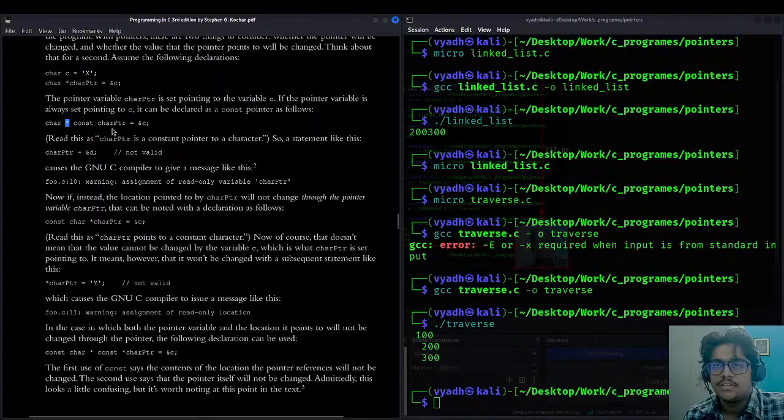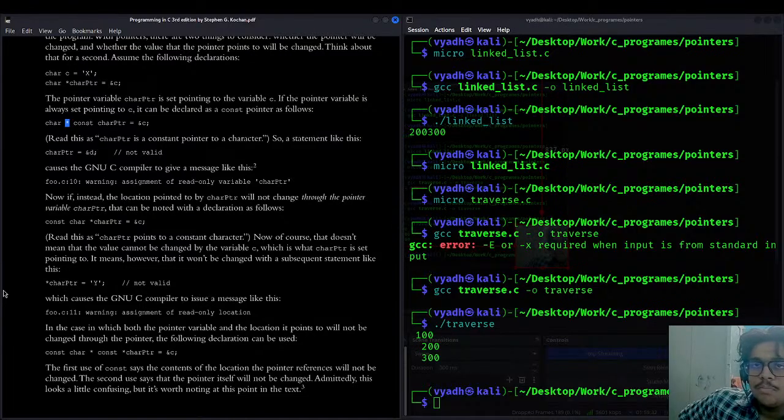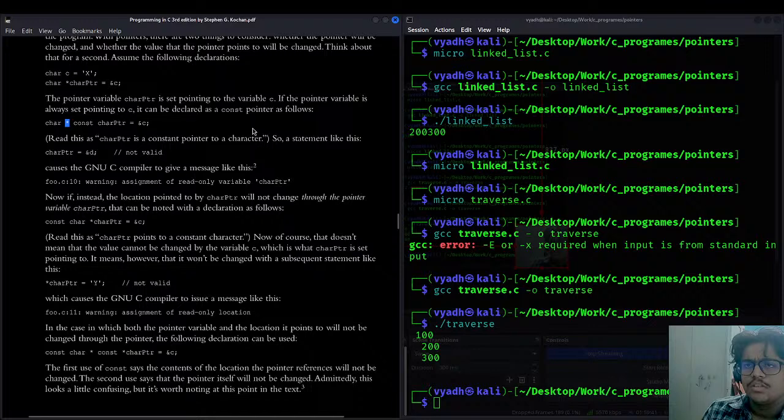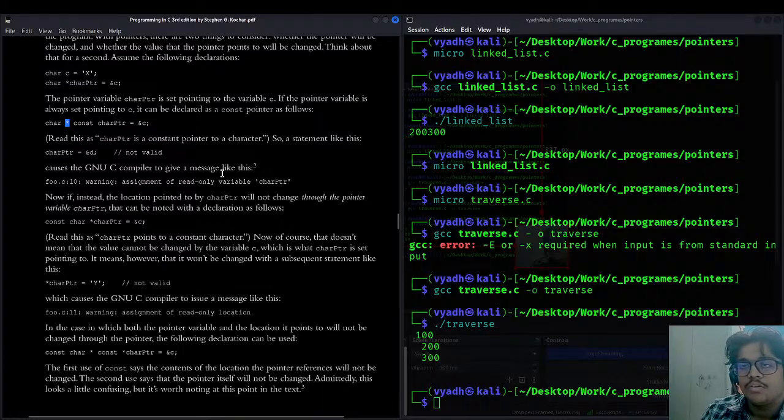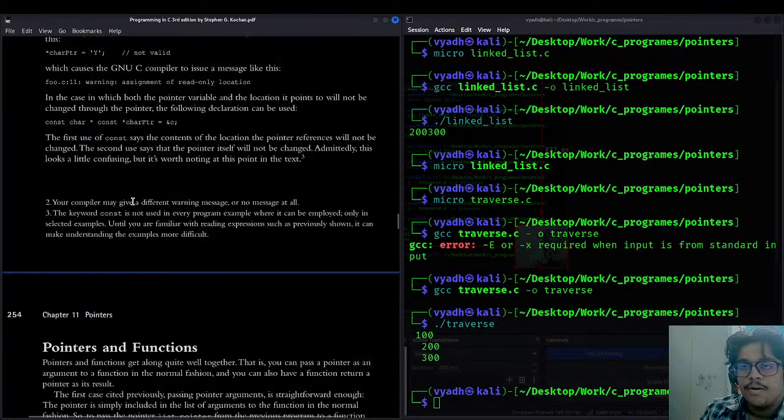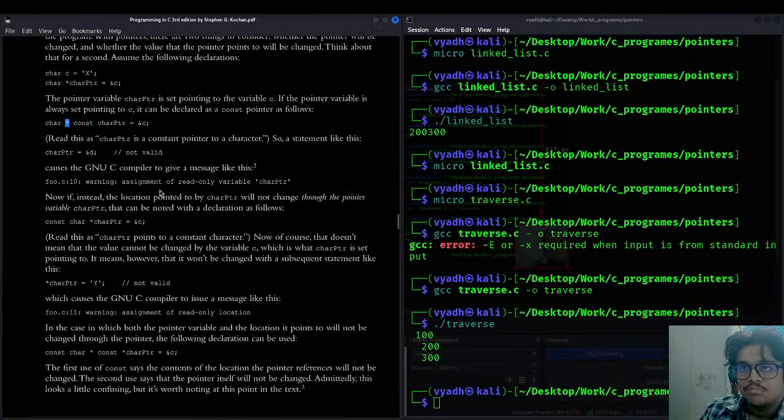Read this as: char ptr is a constant pointer to a character. So the variable is not constant; the pointer is constant. That is why we put the indirection operator before const, because the char is not constant, the pointer is. So a statement like char ptr assigned to d is not valid. The GNU C compiler gives a message like: foo.c line 10, assignment of read-only variable char ptr. Another compiler may give a different warning message, or no message at all.